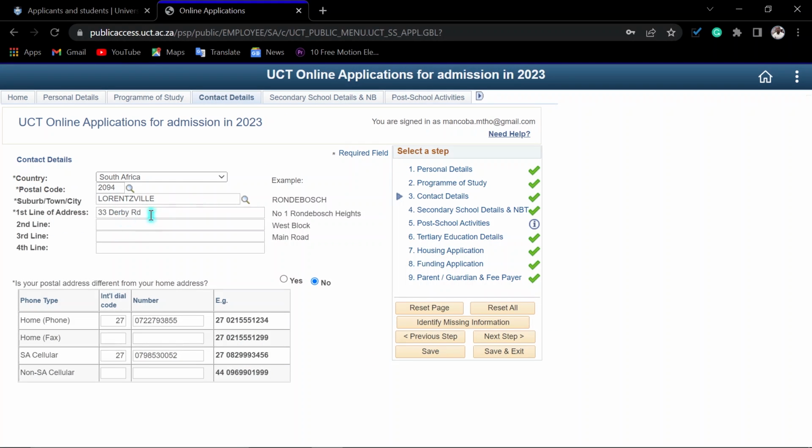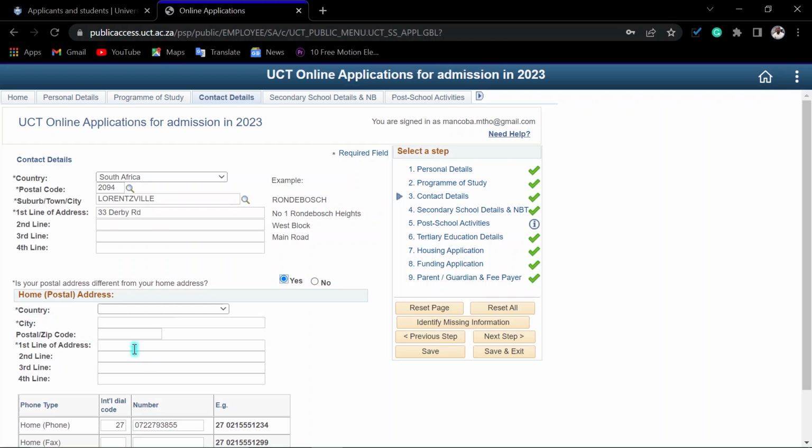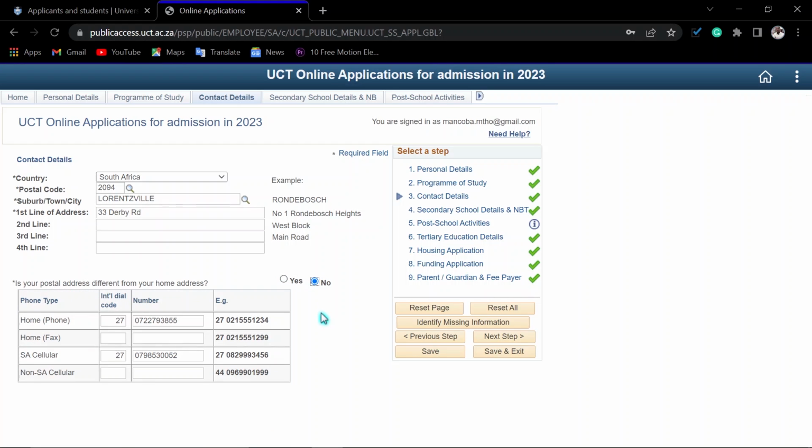Then you enter this line. It is entered by you. You can enter other information, maybe province, city, or whatsoever that you want to enter. Then after that, you come here. If your postal address is different from the physical address, you can click here so that they will give you the space to enter the postal address manually. So I would leave it at none this time around.